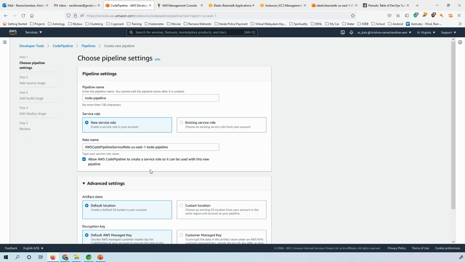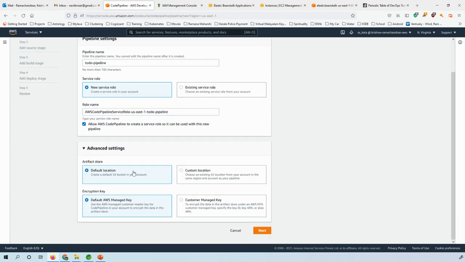And then let me click on advanced, and you can see the artifact store. As I told you, this pipeline will also create an S3 bucket for its internal functionality. So I will go with the default. If you have an existing S3 bucket you have created of your own, you can choose the custom location too, and then it will use that particular S3 bucket. That is all. But for the time being, let us keep everything simple so that we can make this work. So let us use the capability of AWS itself to get the job done.